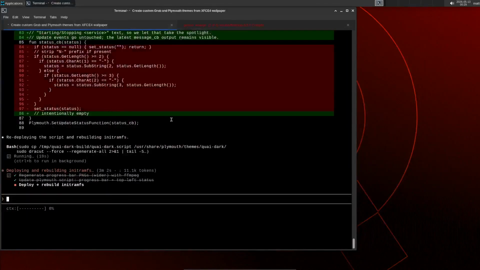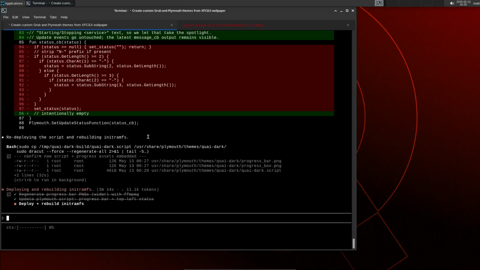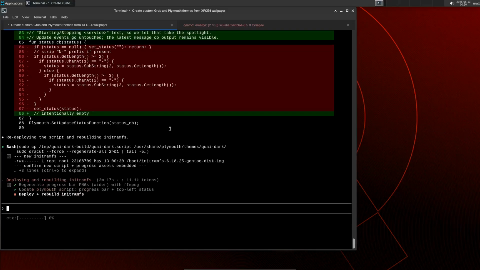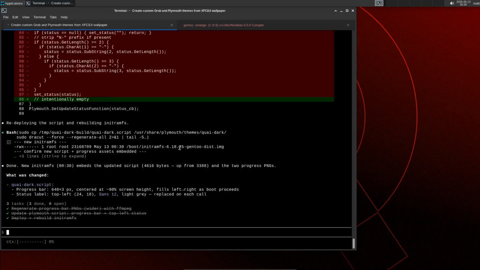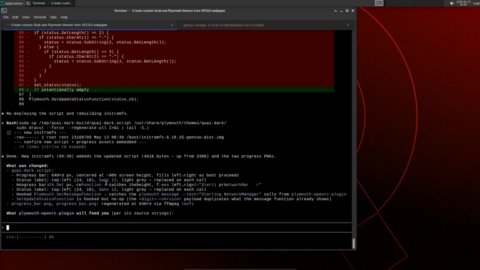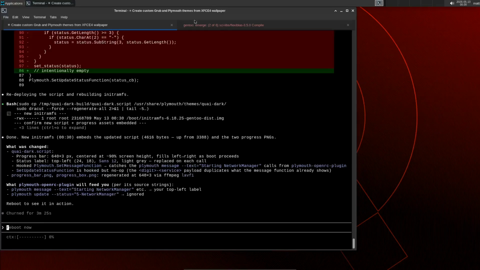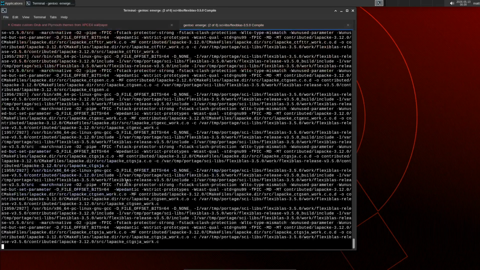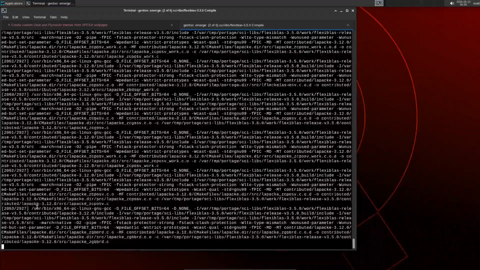So again, guys, every time you update your Plymouth theme, you're gonna want to rebuild your initramfs, because it gets baked into the initramfs that runs at boot. So if you just set your Plymouth theme, you'll see it at shutdown, but it won't be what's used at boot. Reboot. There we go. It's cooking.